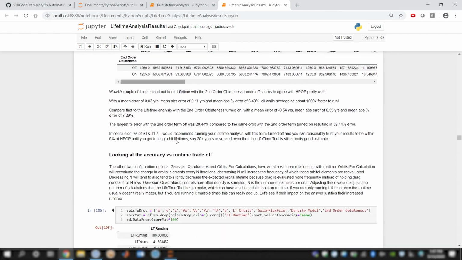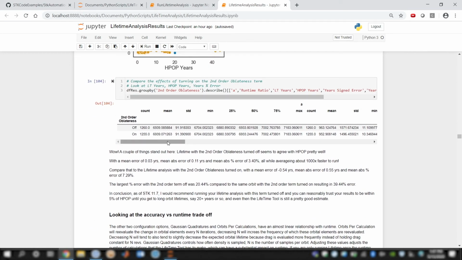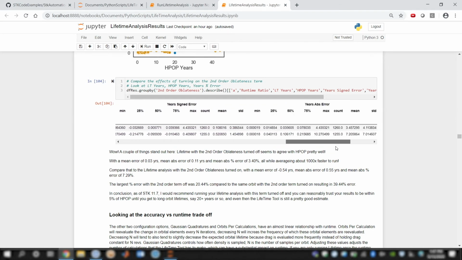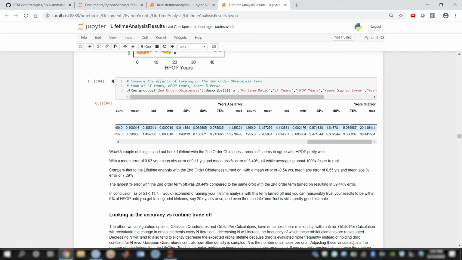And if we start looking at some of these statistics right down here, I looked at different errors, like these percent errors. With the LifeTime tool with that box unchecked, the percent error is only about 3% for most of these LEOs, whereas it's 7% with that checkbox on between the LifeTime tool and HPOP, which also quantifies how accurate the LifeTime tool is. Generally speaking, you can expect it to be within a couple percent of running HPOP on its own.